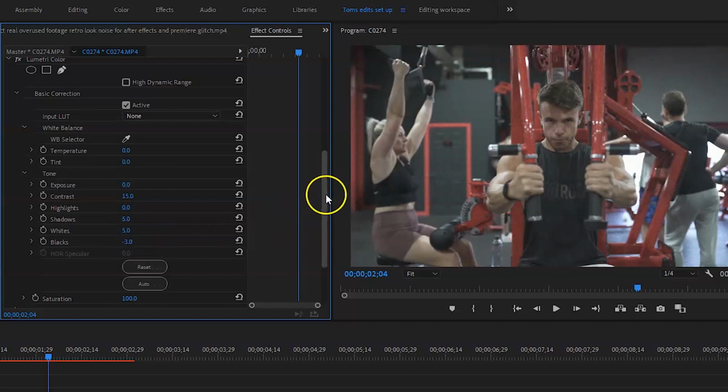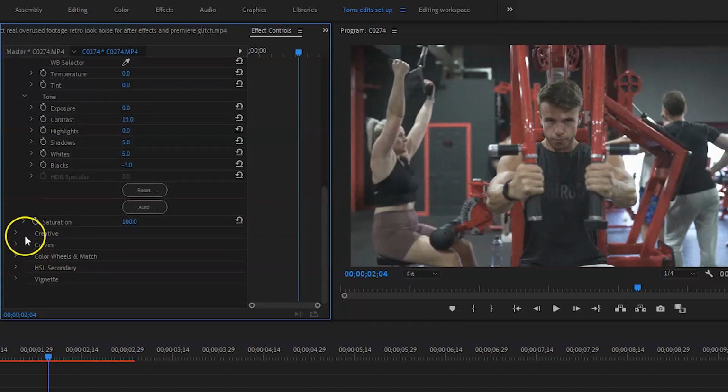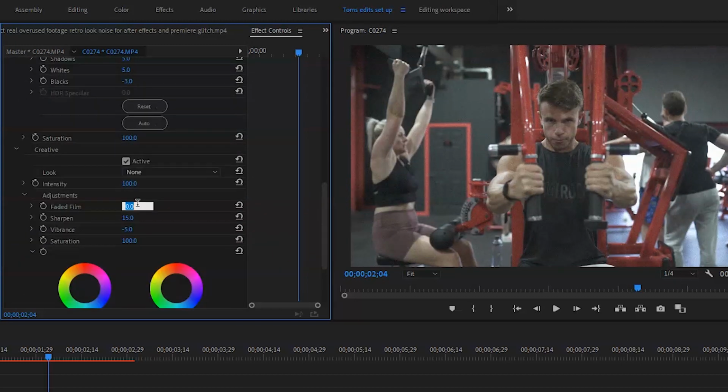Now what else I'm gonna do is go on creative, add a faded film look. So bring this to around 18. Sharpening, bring that up to 15. You want it to feel like a camcorder look. So camcorders used to be very sharp and it used to be grainy and it had that faded film look. So this is what we're trying to replicate.